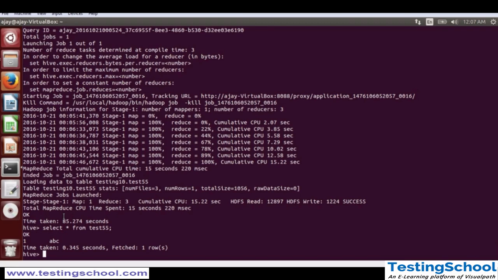So now let me update my record. Update, then table name, my table name is test55, then set what I want to set. Let me set the ID. ID equal to, let me set 22, where name equal to ABC. Because my name is a string type, I am giving this in double quotes, and ID is int, so I am giving that without the quotes. Let me execute this query.